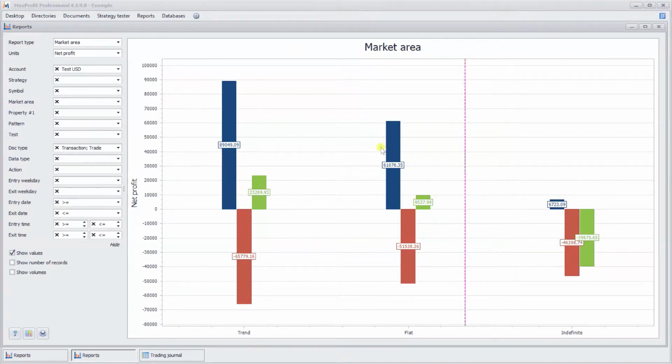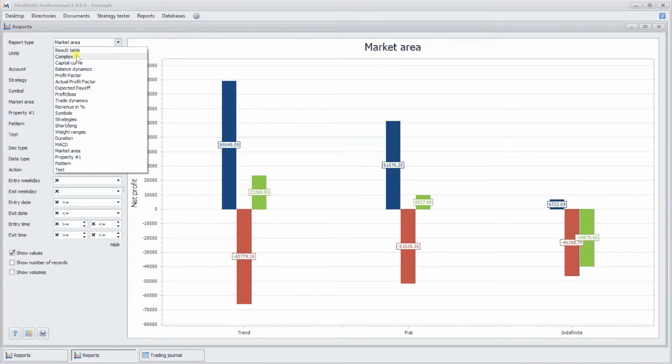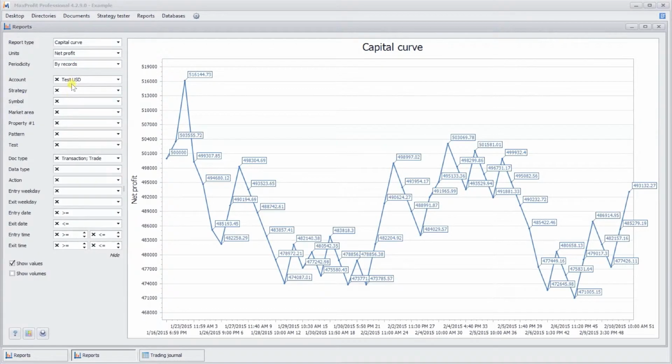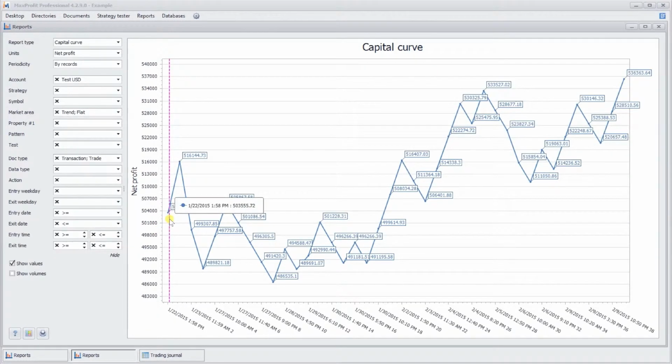Also, after adding a new property to the program in the form of reports, you can set a filter by the values of this property. Let's see what the results of the trade could be if we did not trade in an indefinite area. To do this, we will construct the report capital curve, and in the market area field, select two values, trend and flat. As we can see, our trade has turned from unprofitable to profitable.